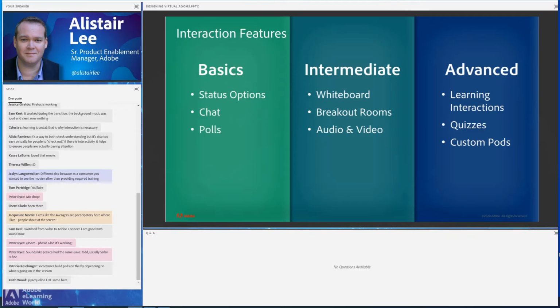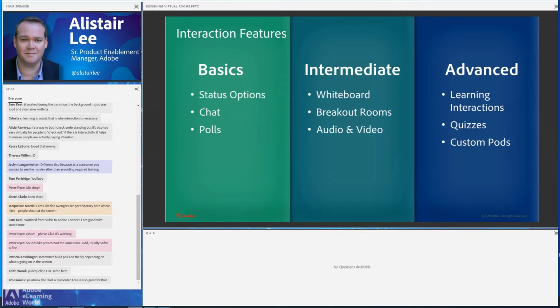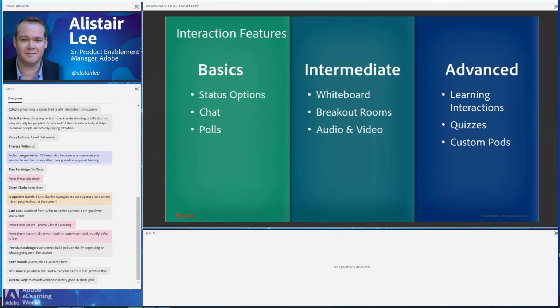We'll also take a look at some more advanced interaction features today. We'll take a look at things like learning interactions. We can create learning content in authoring products like Adobe Captivate, for example, and bring that into the virtual classroom to enable those learning interactions to happen synchronously in real time.